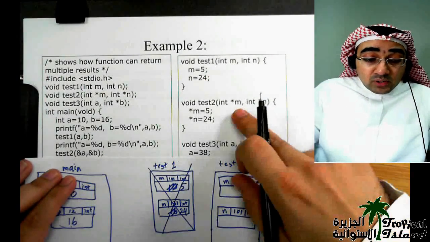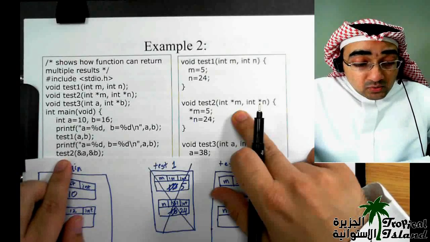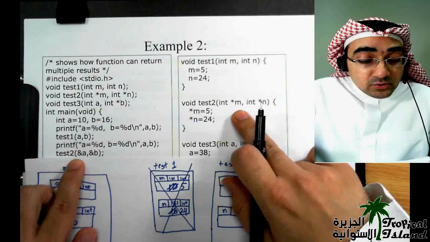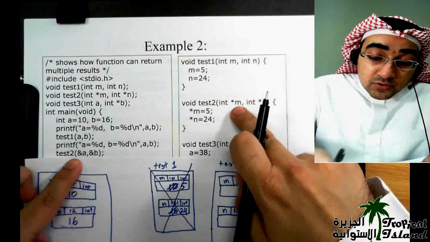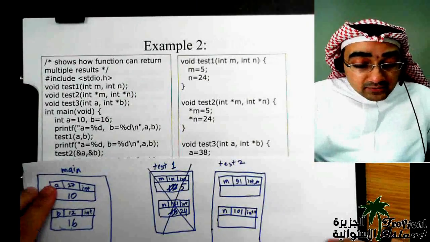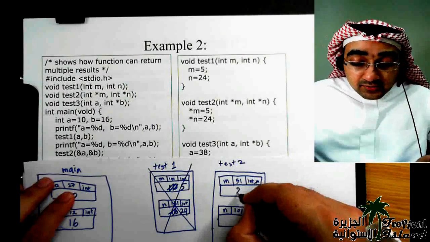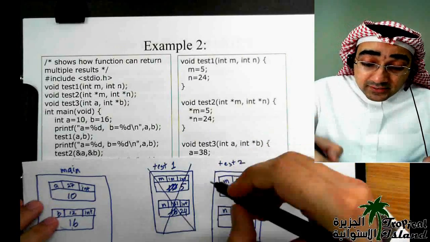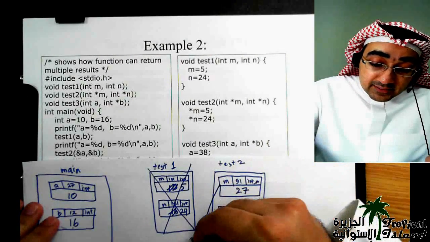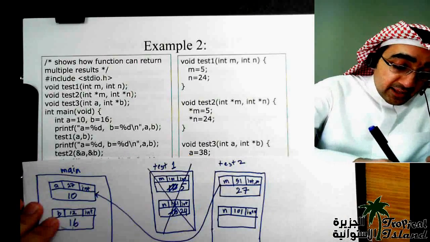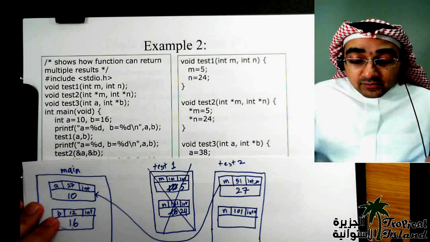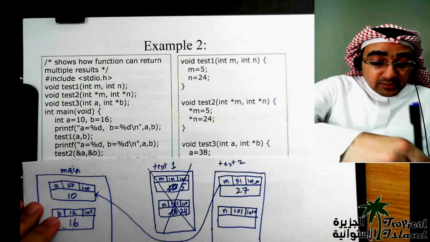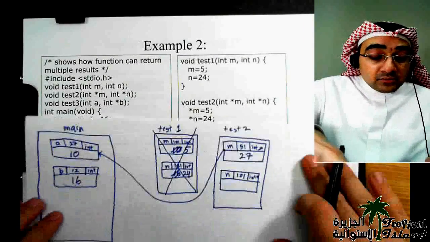Okay, and what are the values that we're going to assign to it? When we call test2, we assign to it the address of a. So the address of a is going to go to the pointer m. What is the address of a? a has the address of 27, so this is going to have the value 27. So effectively m is pointing at a, or it's the start address of a actually, but I'm going to put it at the end because my drawing is over here.